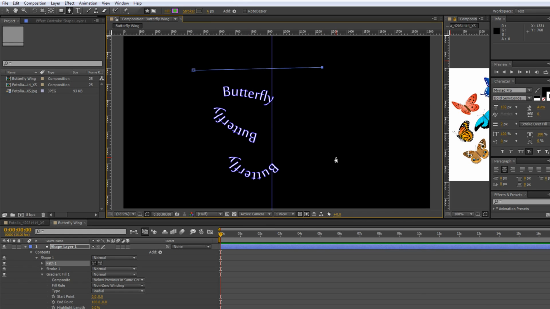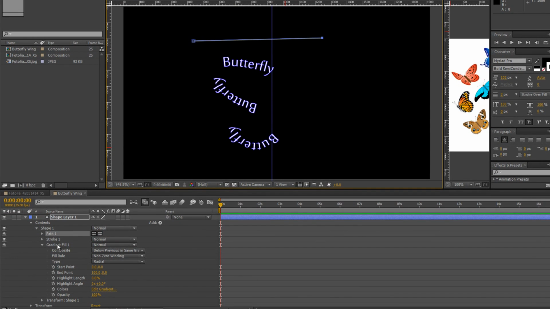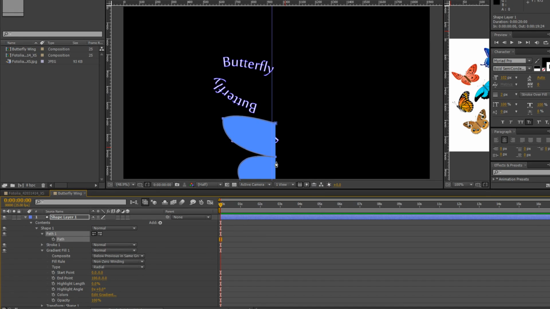So 1, 2 points. That's all you need to do, because we're now going to paste in the path from the other layer onto this shape that we've created. So here's the shape layer. It's all created in the timeline. If you open up path 1 and select the word path and Control V to paste what we've already copied, you'll see that the path that we had for the mask has been copied onto this shape layer. Okay, it's not in quite the right place, but it is correct.